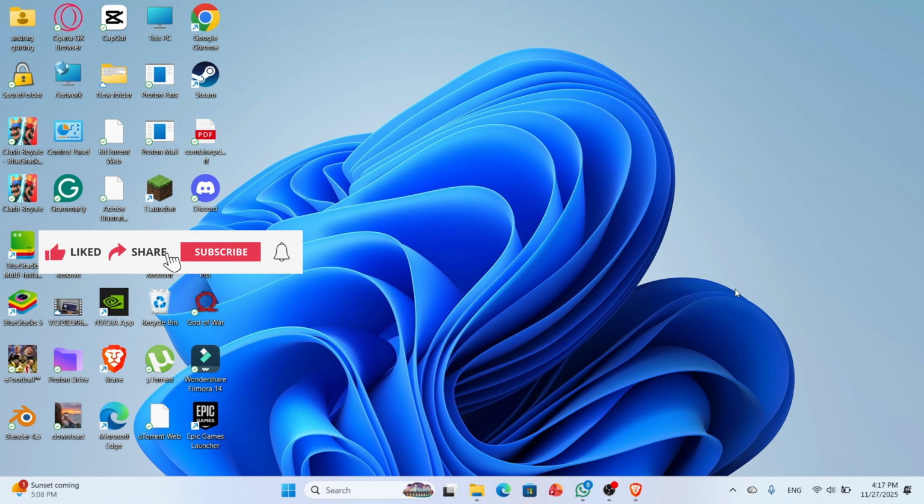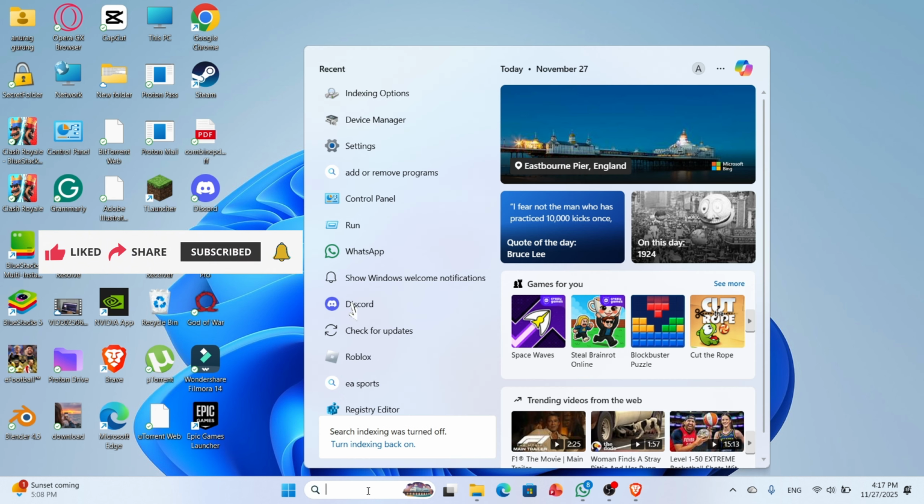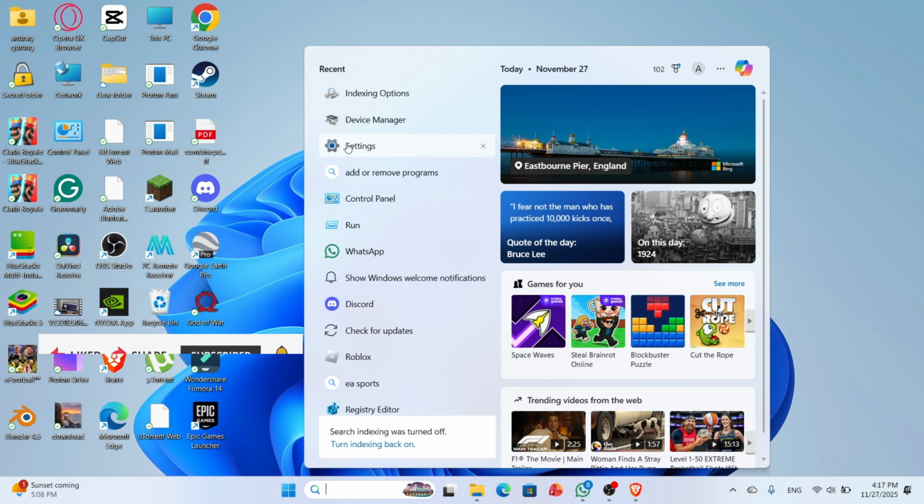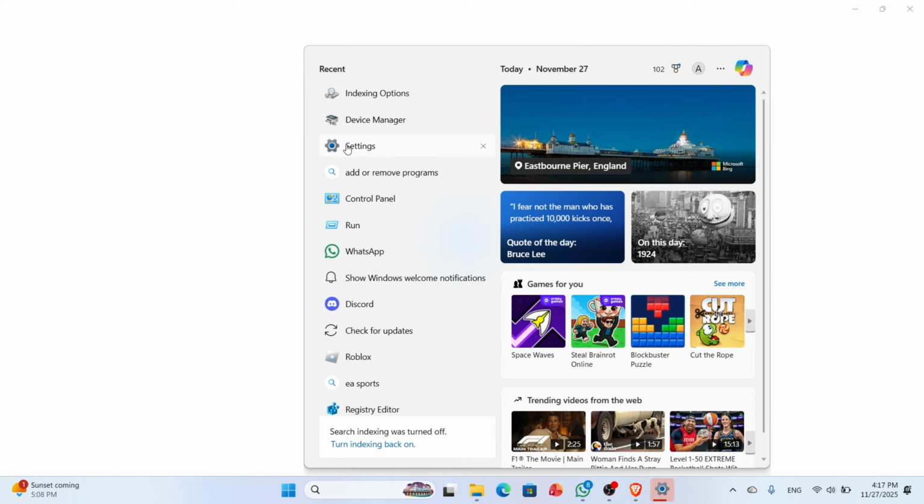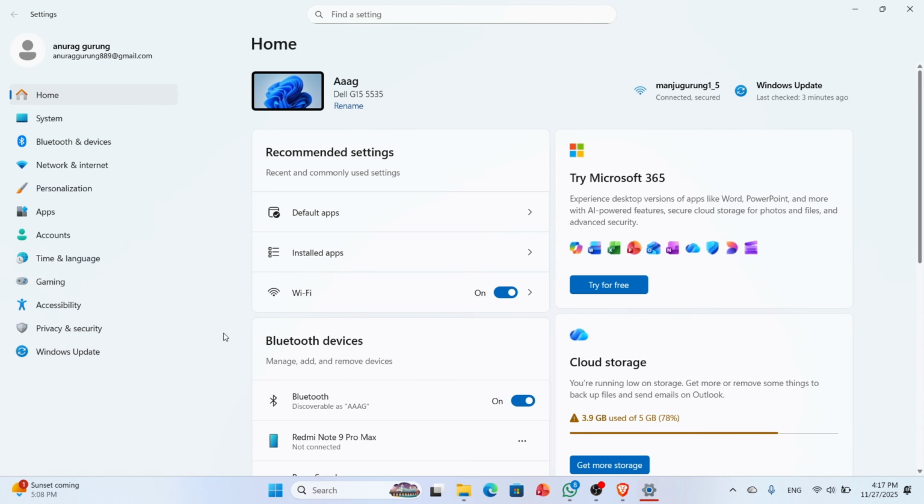So here, first things first, simply click on the Windows search bar and type in settings, then double click on settings to open the Settings app. And now here, once you are inside the settings, simply look at the left hand side and click on Privacy and security.